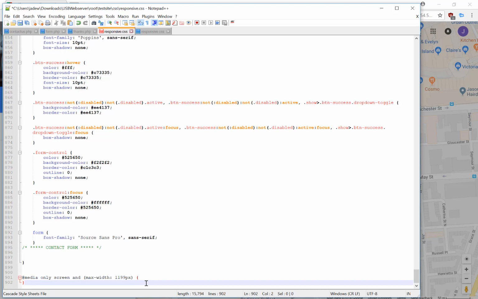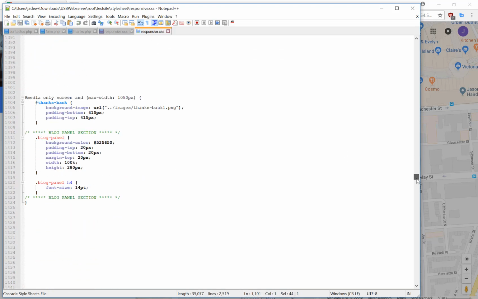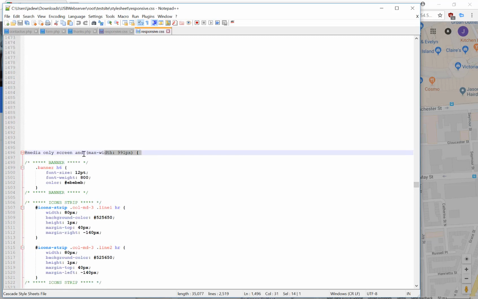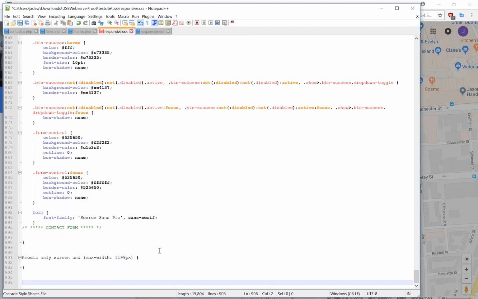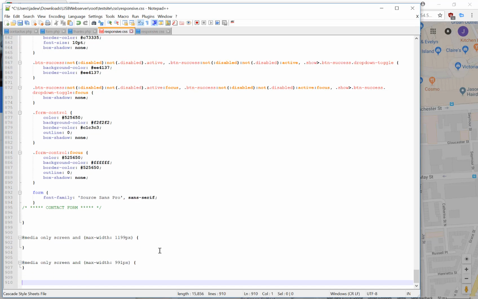So let's close that. Then the next one is, I believe, 991. Yep. So we'll just paste that below. And then the 991 pixels would be on a tablet size screen, like a medium, which is what the MD class is in Bootstrap. And then the LG classes would be for the 1199 and above. And then below the 991 would be considered smaller screens.